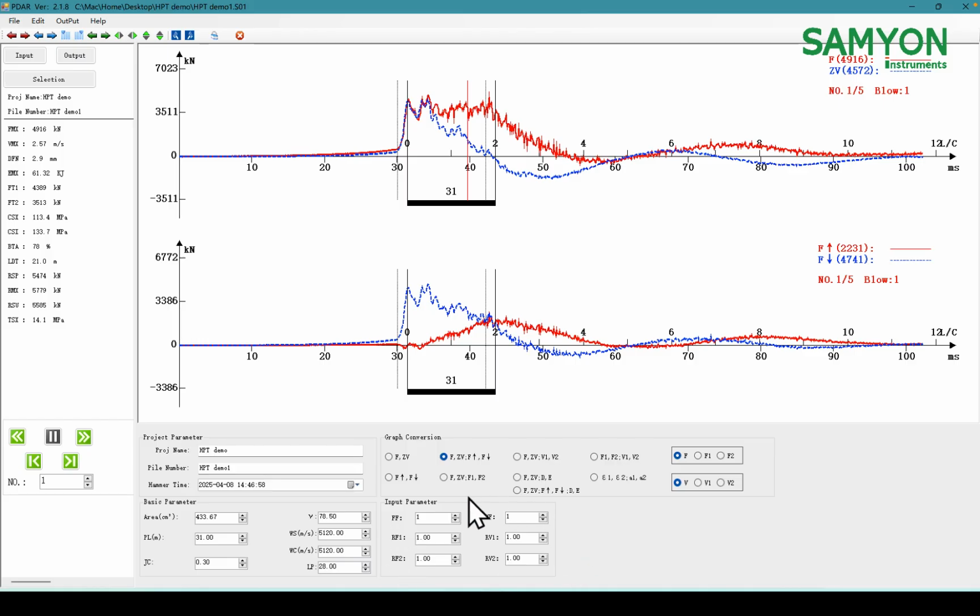And under here, we need to know that FF and VF are the filtering functions for the curve. This data is from a steel pile, so there is high frequency noise. You can see the high frequency noise. We can use FF and VF to make the plot smooth.